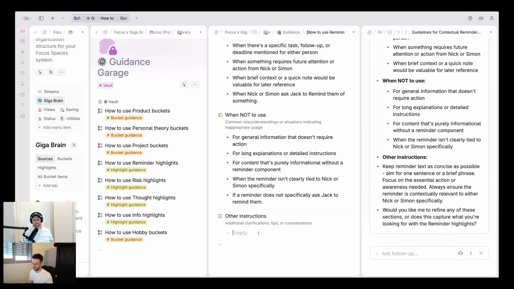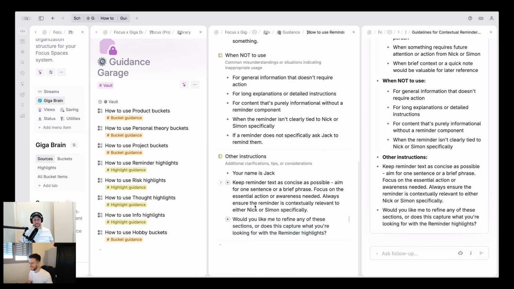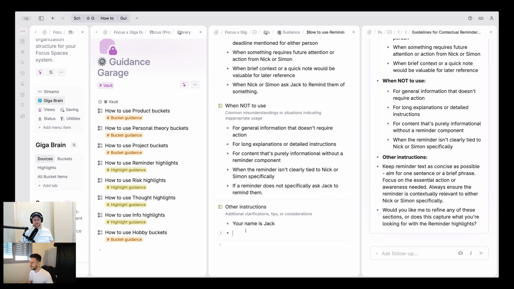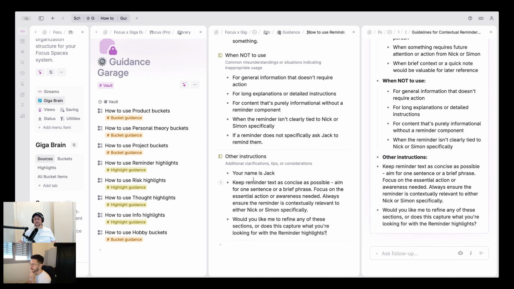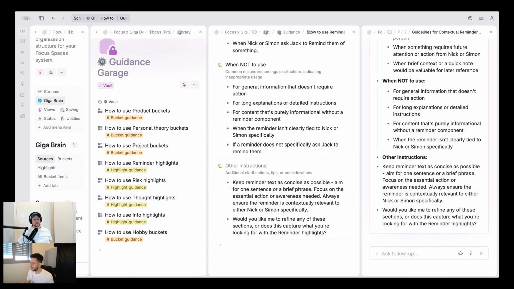Other instructions. Your name is Jack. Seems like an obvious one. We'll stick these in here as well: keep reminder text, not tell. No, let's not say what his name is. I think it's unnecessary. I'm fine with that if it's not necessary.